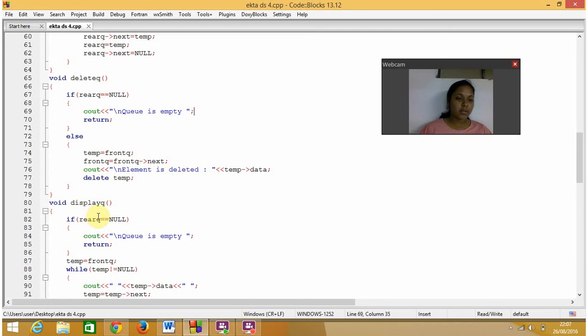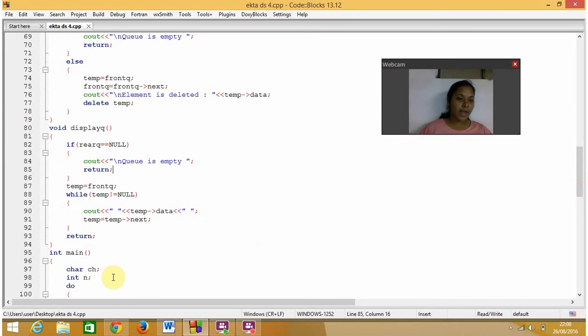Then for displaying data I define the display queue function. Then if rear queue is equal to null, then the queue is empty. Temp is equal to front queue. For this I use a while loop: while temp is not equal to null, then cout temp arrow data, and temp is equal to temp arrow next.